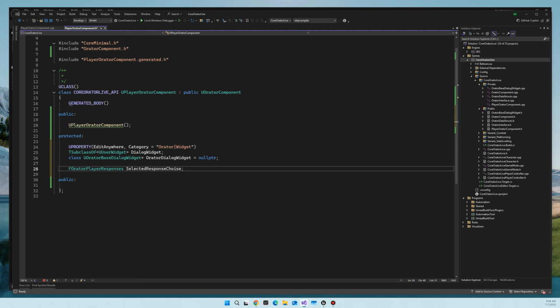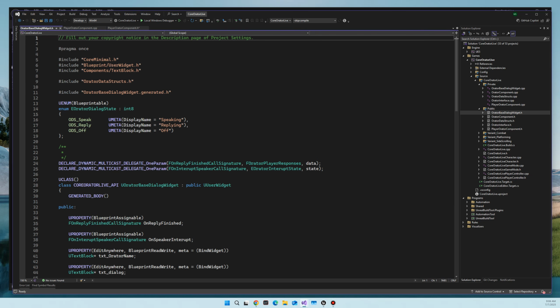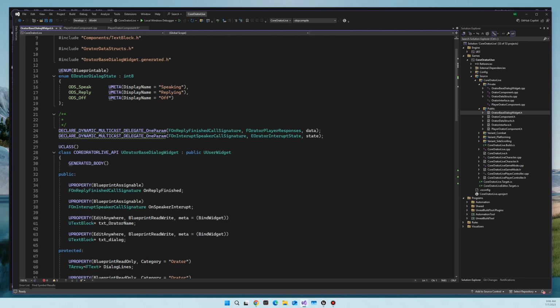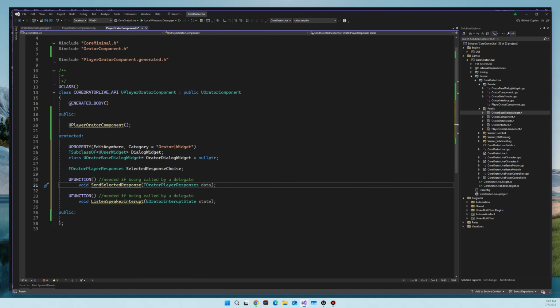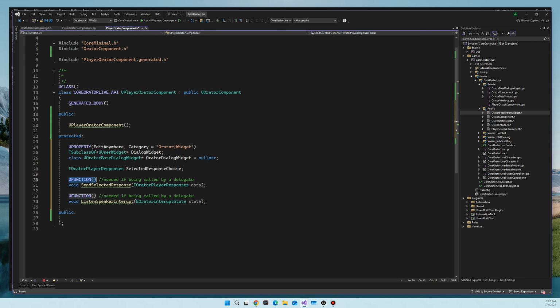Then on the orator dialog widget, and we can bring that up real quick, we actually have these two multicasts, right? We have the finish and we have the interrupt. And these two need to be connected into our player component. So to do that, we're going to create two little functions and make them protected, which is the send selected response and then the listen to speaker interrupt. And because they're going to be attached to delegates, we need to make sure we have this function here, but we can keep that empty.